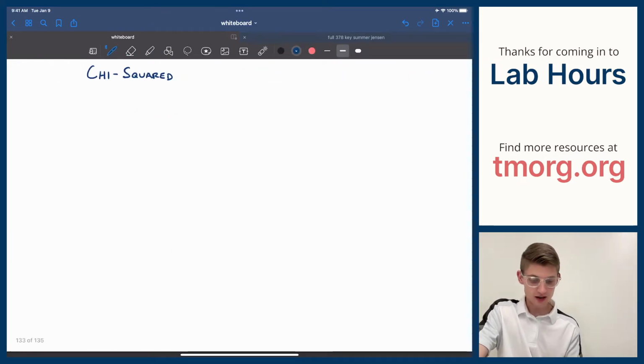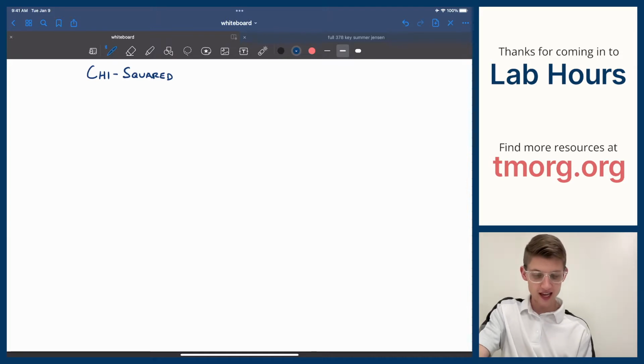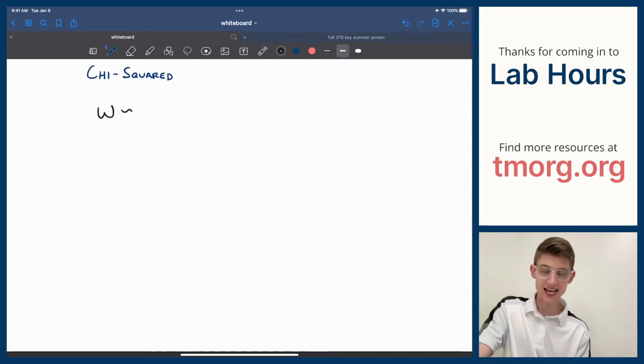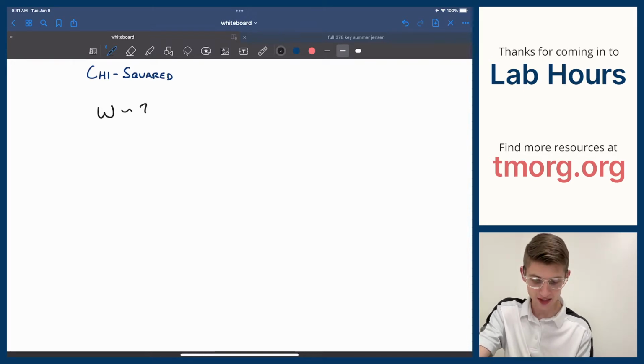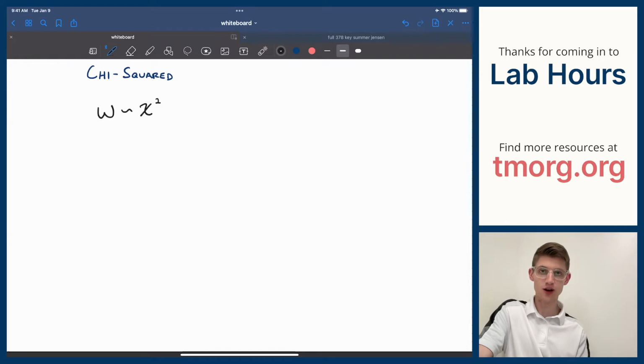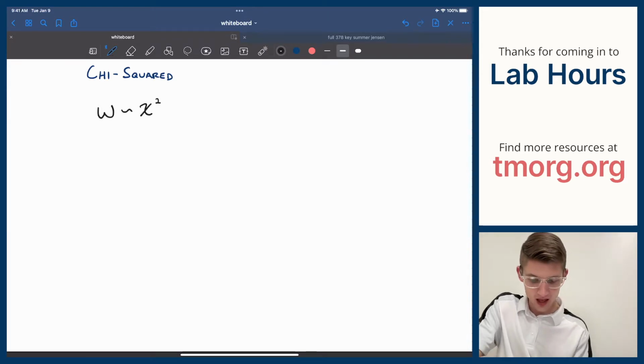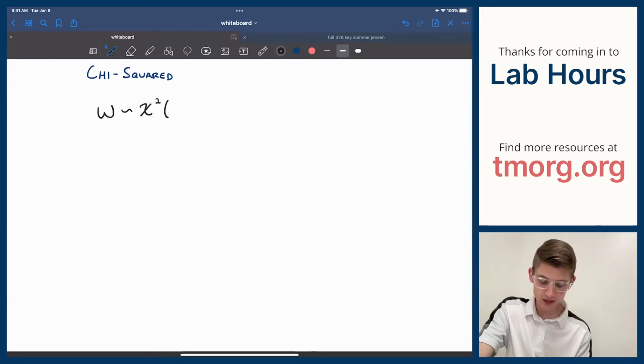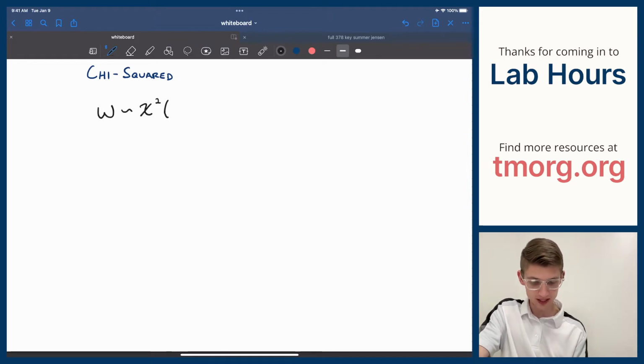Let's jump right in. Let's talk about the chi-squared distributions. Let's say, for example, I have a random variable W, and it is distributed as a chi-squared. Chi is a Greek letter. It is the predecessor to our modern letter x. W is distributed as a chi-squared random variable, with parameters, what?